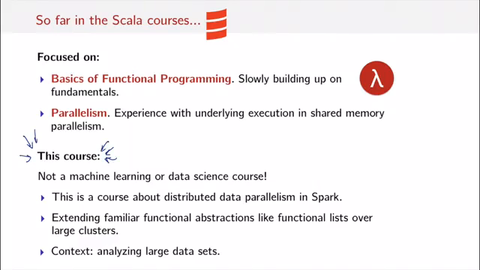And we're going to begin to think about applying some of these fundamental functional concepts across many machines rather than many processors. We'll also begin to shift our thinking towards a class of applications, unlike we've done before. So we're really going to start looking at analyzing large amounts of data, which is typically the focus of data scientists. That said, it's important to note that this isn't a machine learning or data science course.